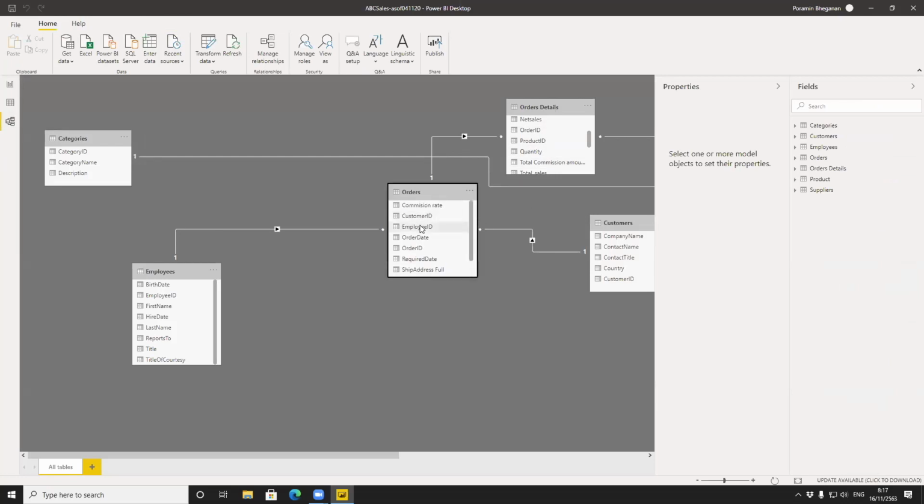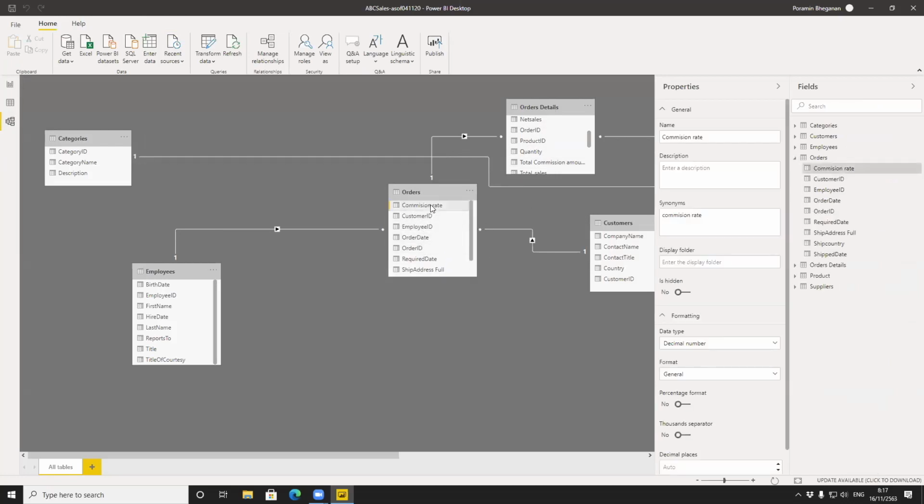Let's see, the commission rate is here. That means many order details can have the same commission rate, so you can see that in this direction you can refer the commission rate into order details straight away. If you have a look at the small triangle on the line here, you can see that the tip of the triangle points to order details. That means you can copy the data from the orders table to the order details table. If you want some field from the orders table, you can do it straight away.